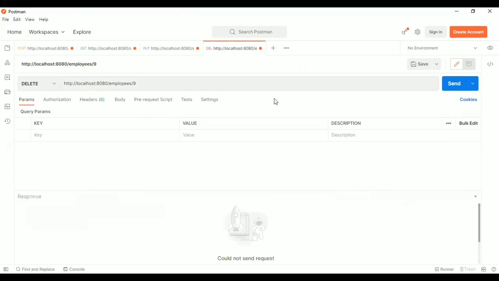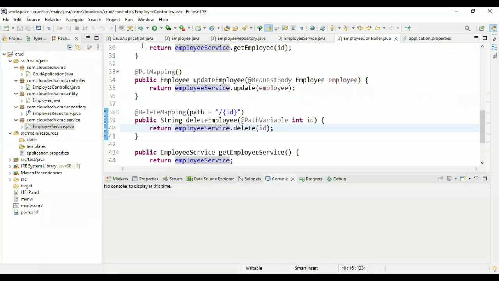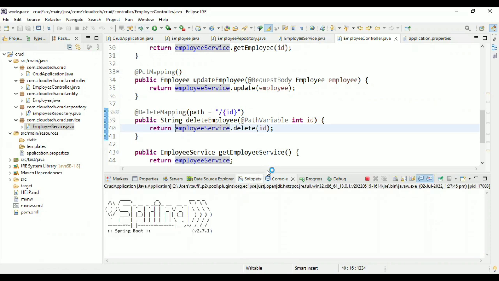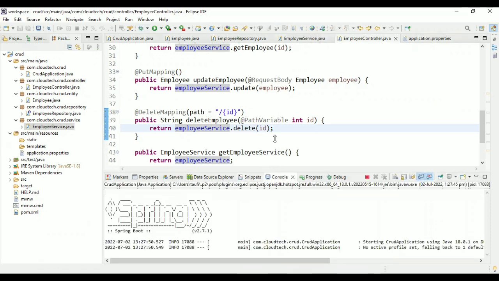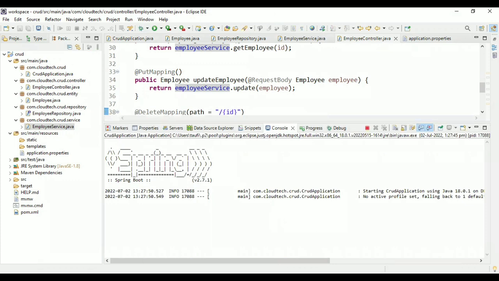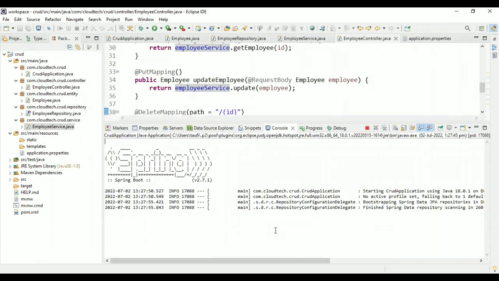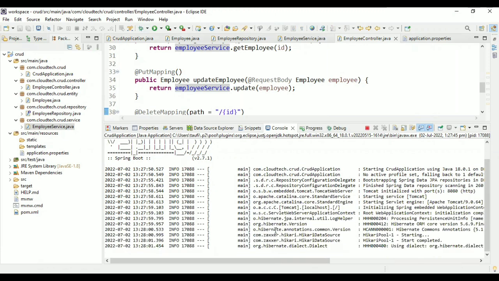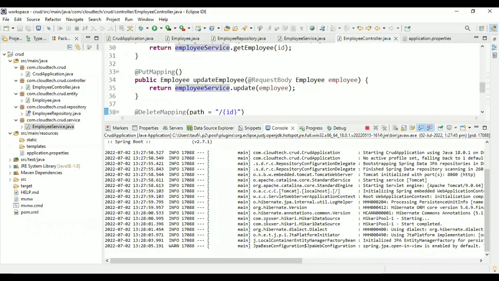Let's try to delete the entity. I never started the server. So let me start the server. I'm starting the server. Let the server get started. It takes 5-10 seconds. Once the server gets started, we will execute the entire flow, starting from adding an entity till deleting an entity. So we'll cover this end to end.